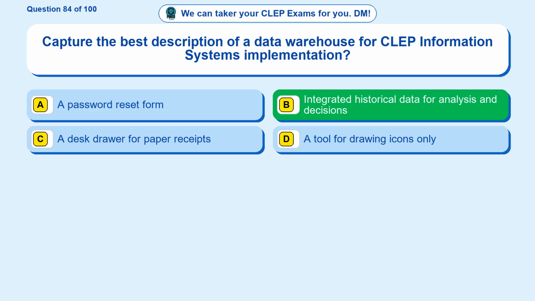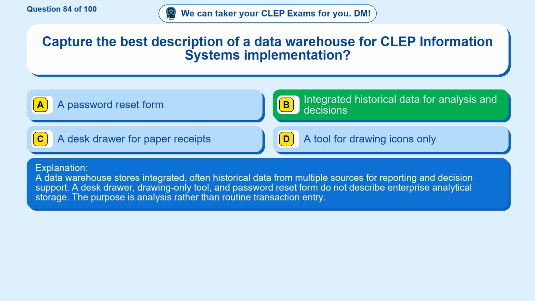The correct answer is option B. Integrated historical data for analysis and decisions. A data warehouse stores integrated, often historical data from multiple sources for reporting and decision support. A desk drawer, drawing-only tool, and password reset form do not describe enterprise analytical storage. The purpose is analysis rather than routine transaction entry.